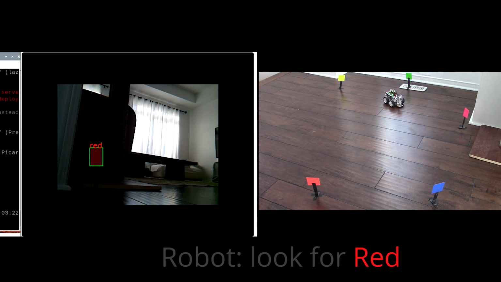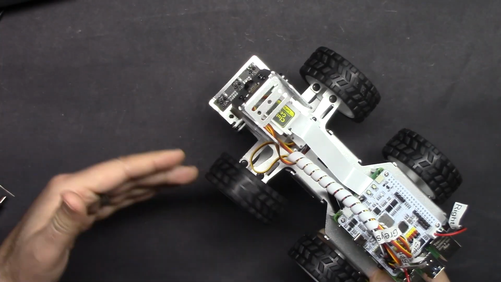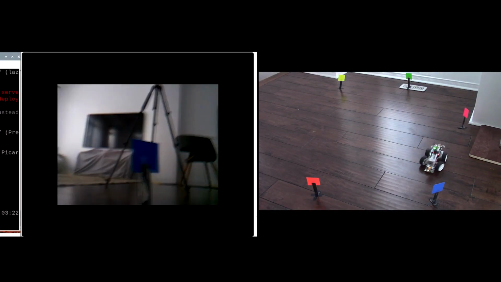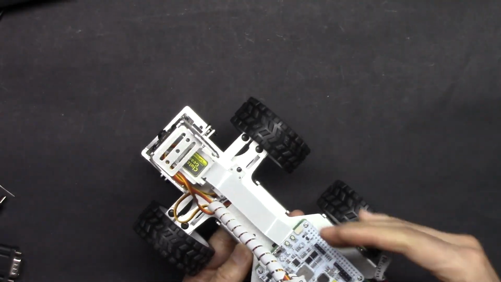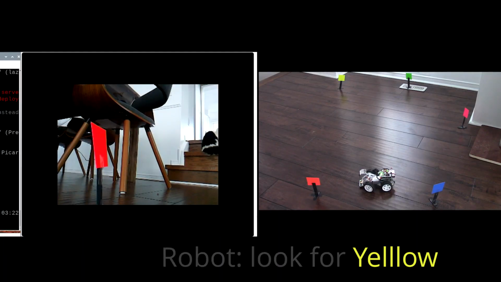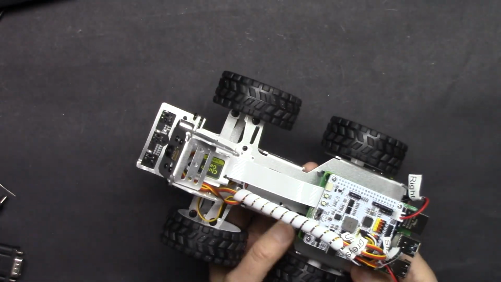Look for red. So we should drive this to the right color. It will announce the success. Well done. It will ask you to find the next color, and look for yellow. We will drive it with the keyboard until we find the next color.